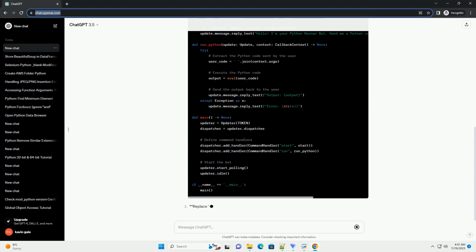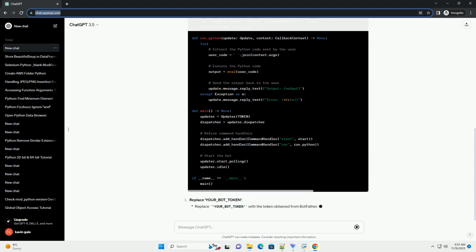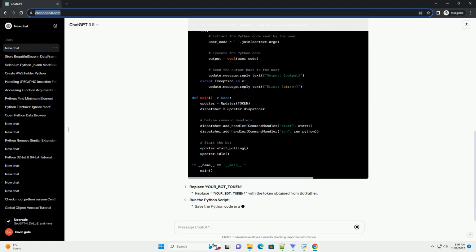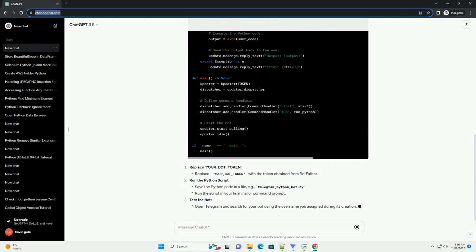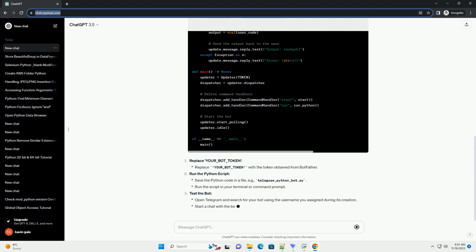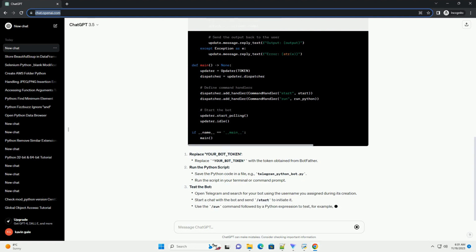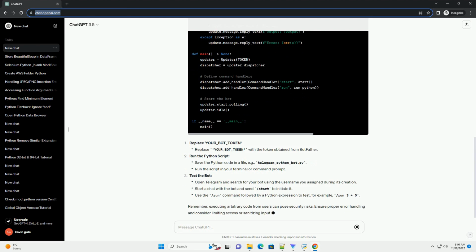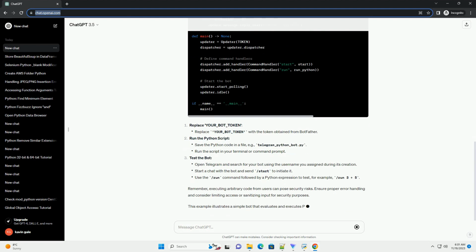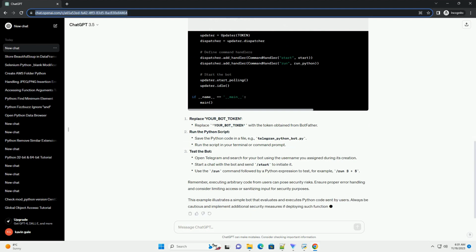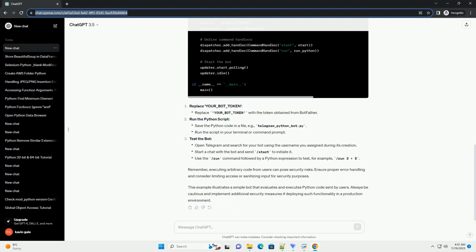Ensure proper error handling and consider limiting access or sanitizing input for security purposes. This example illustrates a simple bot that evaluates and executes Python code sent by users. Always be cautious and implement additional security measures if deploying such functionality in a production environment.